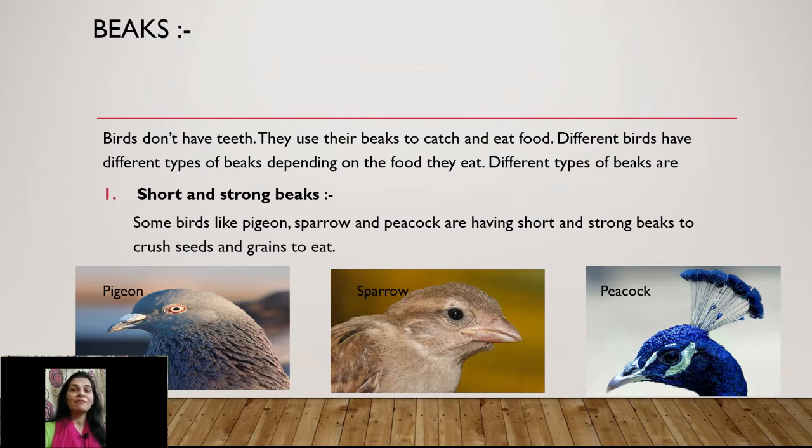Birds don't have teeth. Are we having teeth? Yes, but birds don't have teeth. They use their beaks to catch and eat food. Different birds have different types of beaks. Okay? And why they are having different type of beak? Because they eat different type of food. Different types of beaks are, first one, short and strong beak.